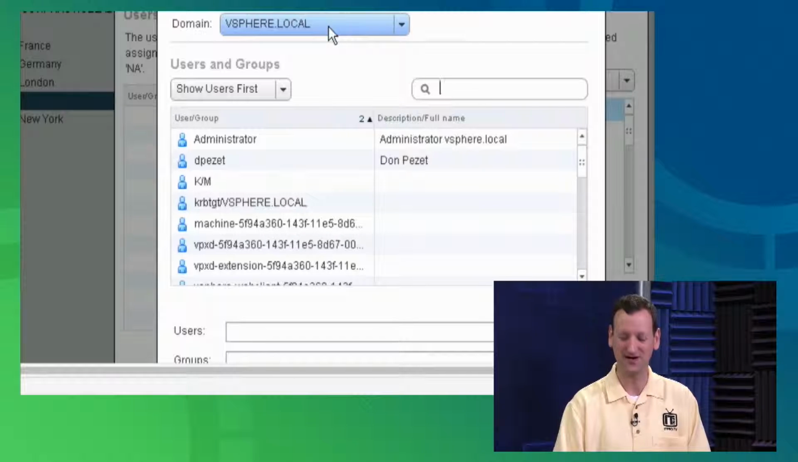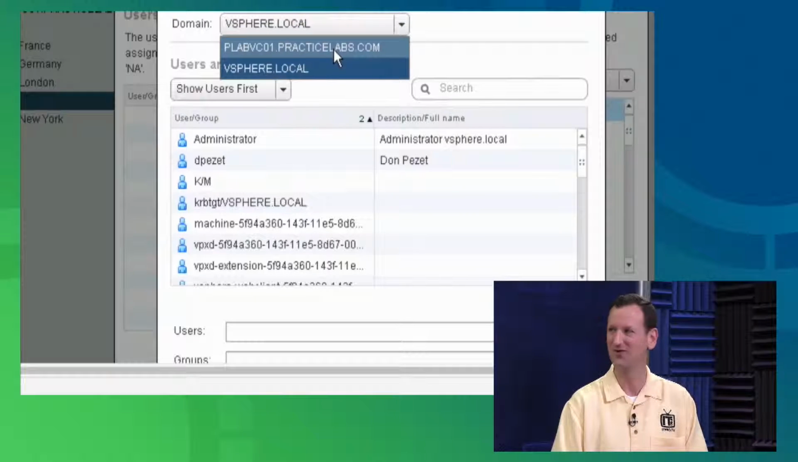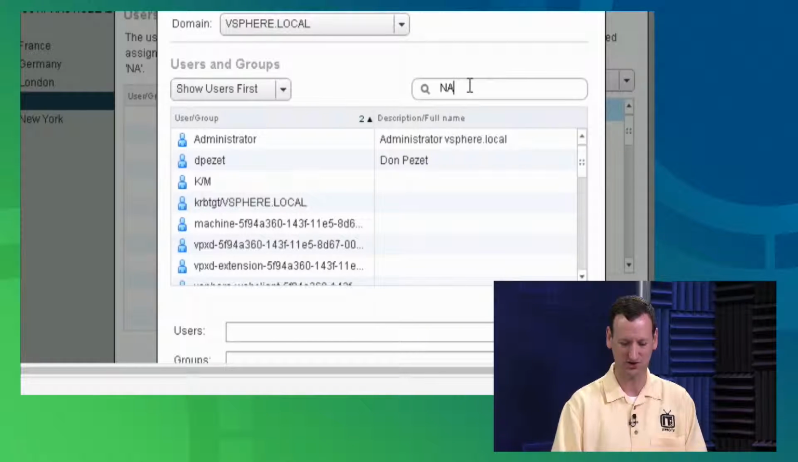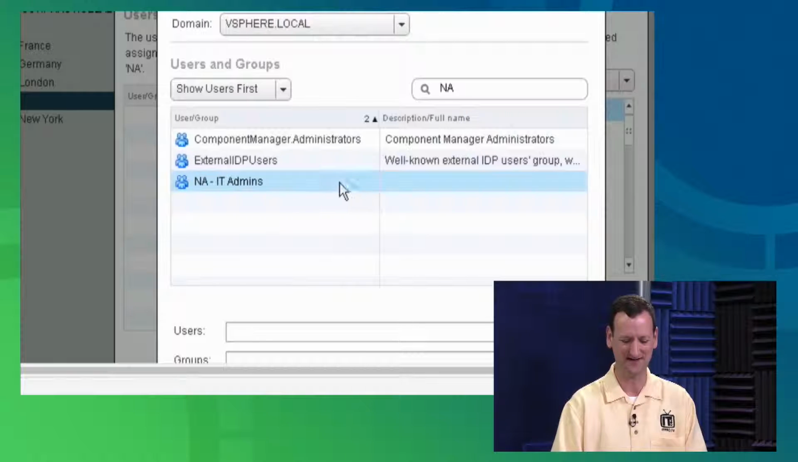Remember, you've got this drop-down box up here, and mine was set to look at the local, the Windows accounts. That's why I couldn't find it. So I needed to switch back to vSphere. And so now if I just search for NA, there's my NA IT admins, right? That's what I wanted. So I'm going to add them.